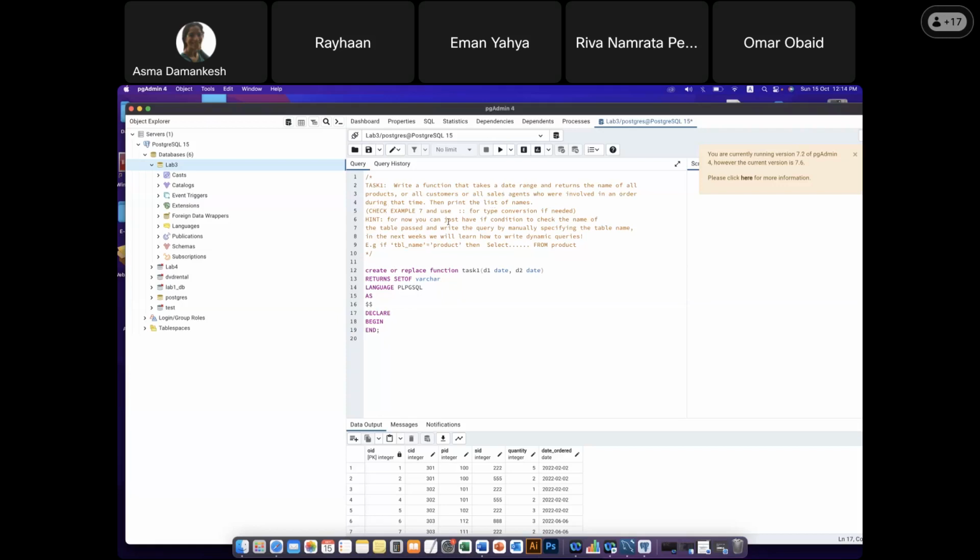Okay. For now, you can just have if condition to check the name of the table passed. So this means I need another variable because I'm asking for checking something against something that has been passed. And how do I pass anything? It has to come to the parameters. TBL name, I'm gonna make it varchar. Okay, doesn't matter right now. Varchar. Okay, now we have our function definition ready to go.